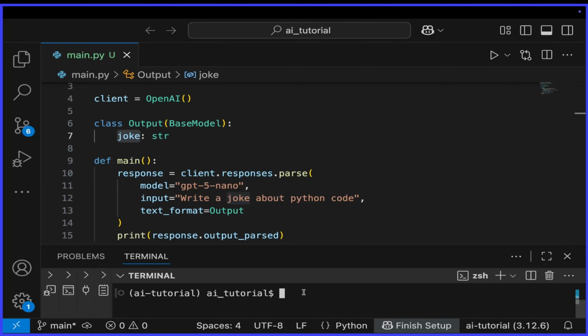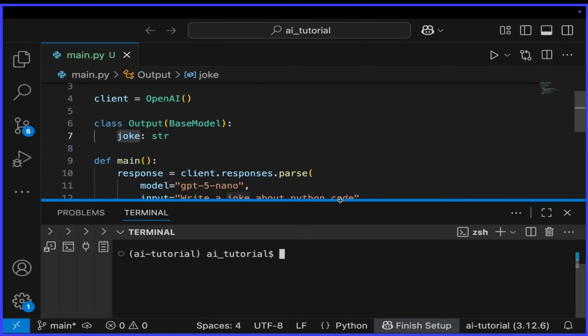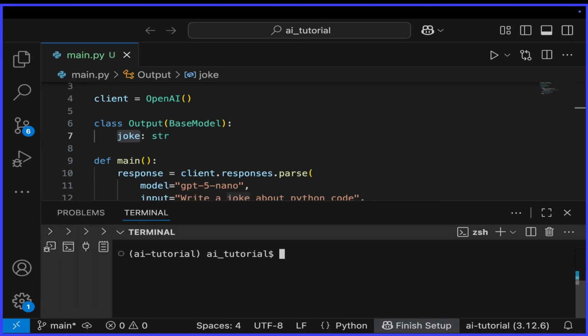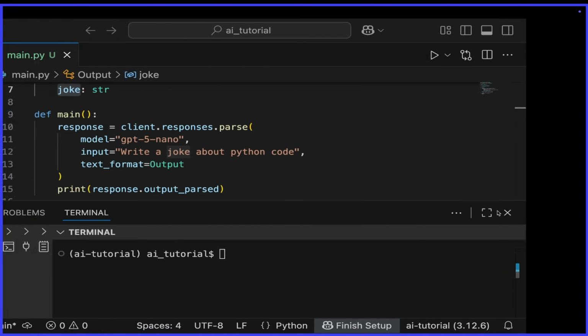So I'll clear, expand this, and say uv run main.py. Okay, that failed. It means something is missing. Looks like the API key has been reset out of my terminal because I restarted it. So I need to set it again. Let me set it in a minute and I'll be back.